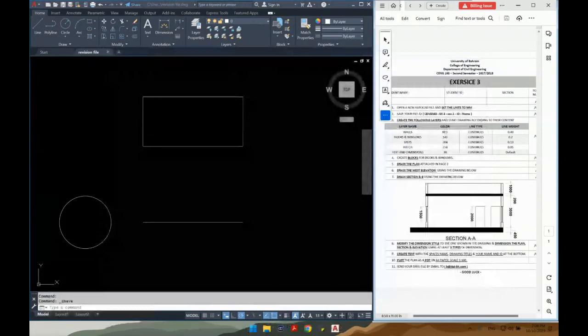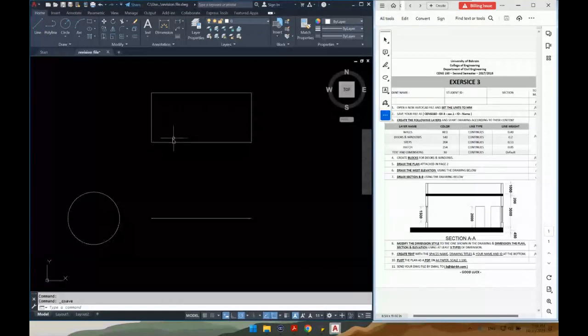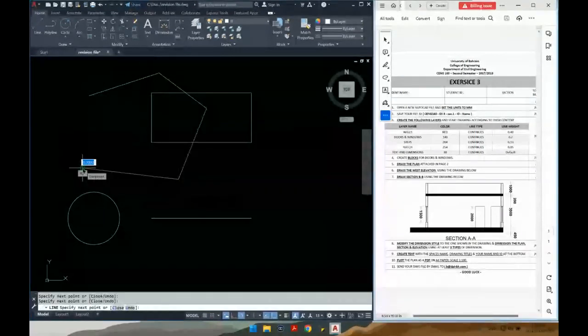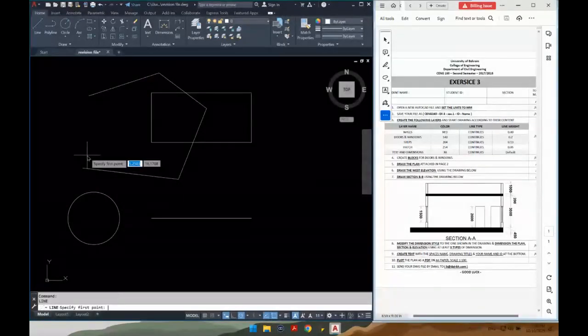How can I use the line again when I close it without having to choose it every time? What do you mean? Okay, so any command that you open. So let's say L enter, it will open the line command and I can draw the line. Okay, if I press on escape or enter, it will close this command. Now, if you want to open the same command again, you just press on enter. So it will open the last command, which is line.